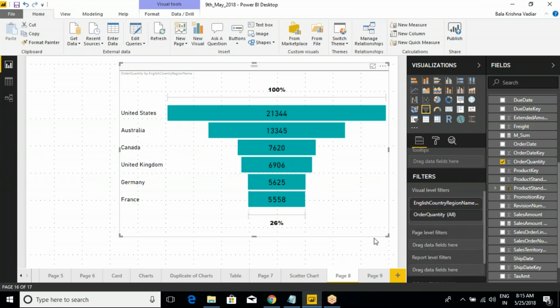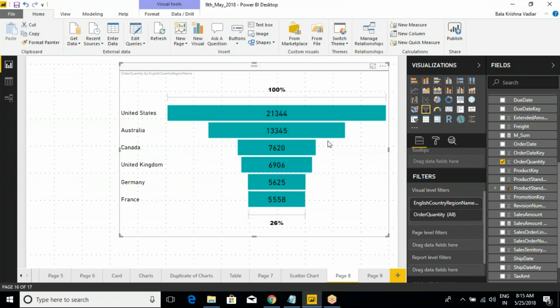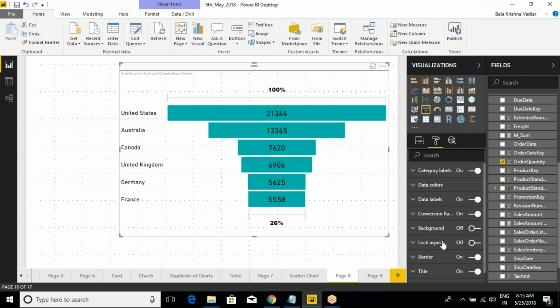So now let's remove the filters. Now try to understand. When I compare this one, it has to compare with the previous value. When I compare the previous value, it is almost an equal value. That's why 98 percentage. But when I go to the first value, it's too less. That's why it's coming as only 26 percentage. I hope it's clear. I don't want to waste any more time on this one. If you guys have any questions, ask me.